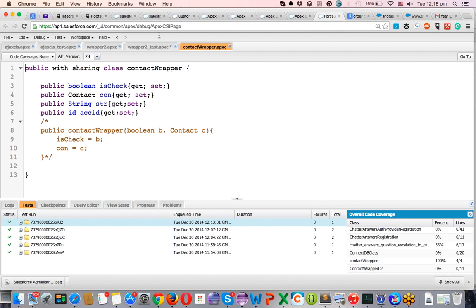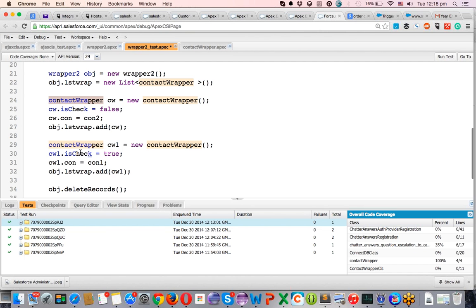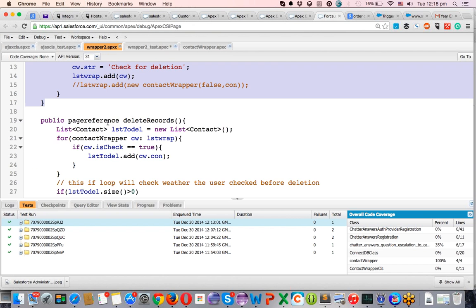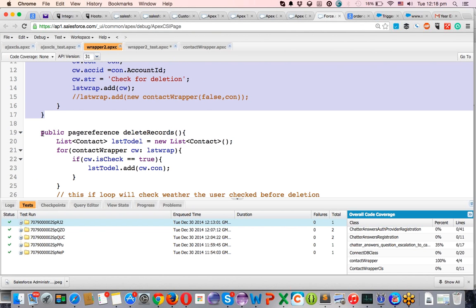Okay. This class I'm also getting 100% test coverage for, because I'm using this inside it. This is helping in taking the values and updating it. And finally, I'm inserting values. I'm currently executing object.delete records. This method is automatically calling this complete method.